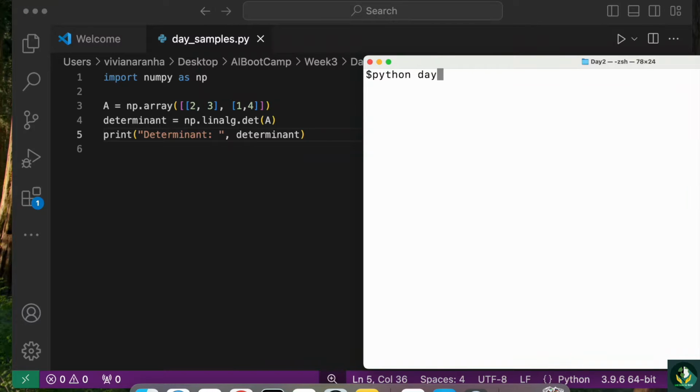Python day underscore samples. I forgot to put the day 2. So as I mentioned, it's 5.00001 because it has a little bit of error factor over there, but that's perfect. It's multiplying by float, so we sometimes get this, but the value is 5.